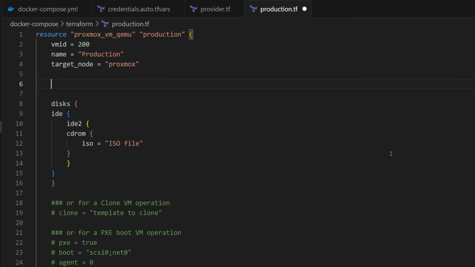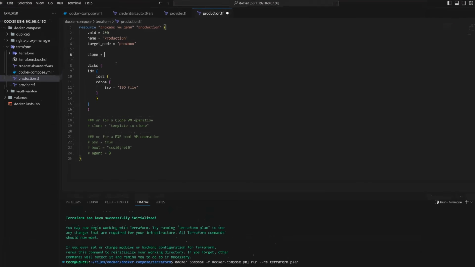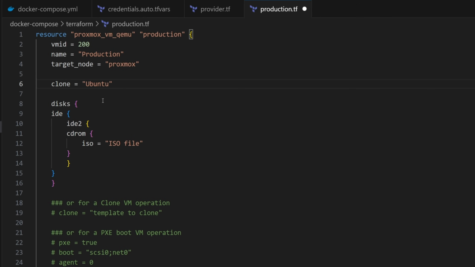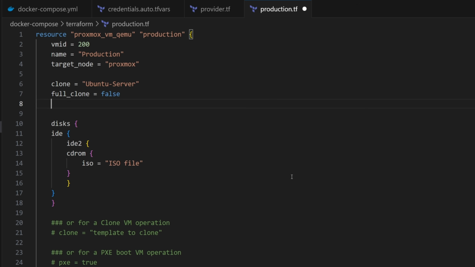Now, time to focus on cloning. I want this VM to be created from an existing template. So, in the argument, I will include the name of my template. I'm going for link clone instead of full clone. To enable it, I will set the full clone to false.